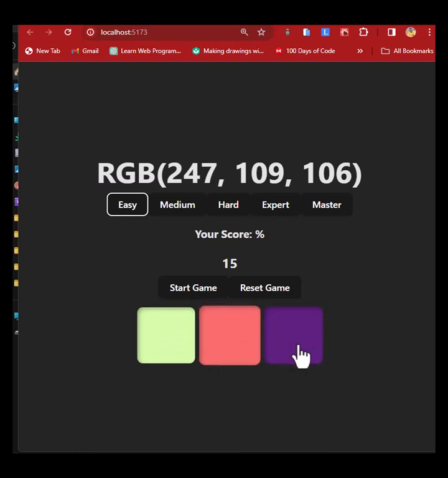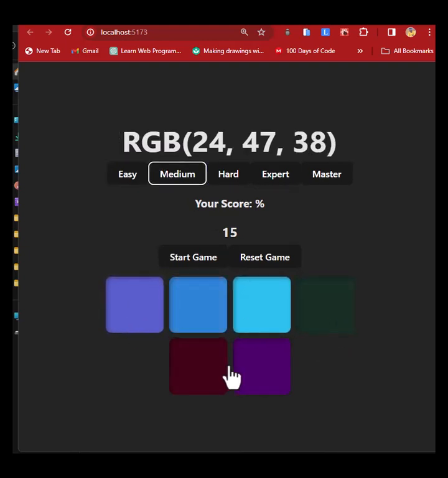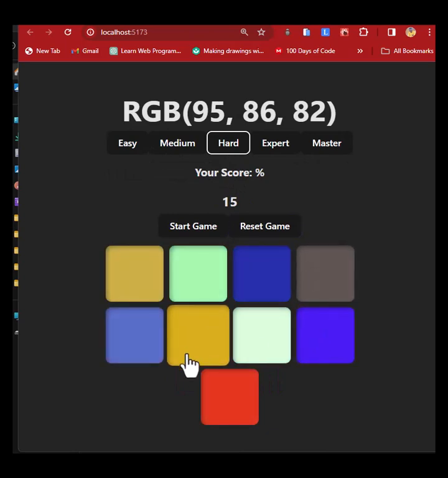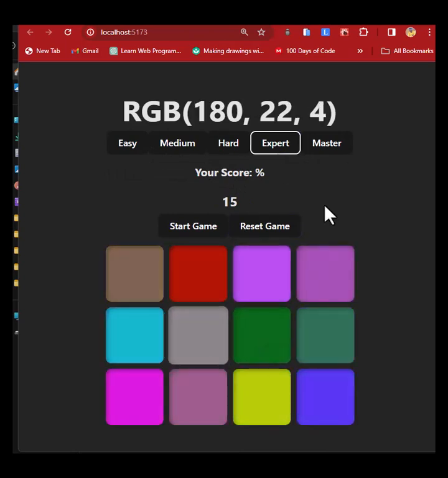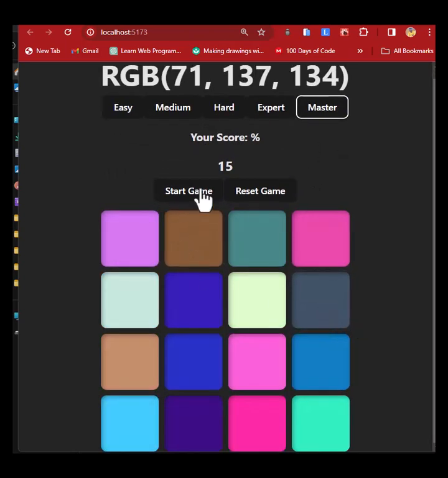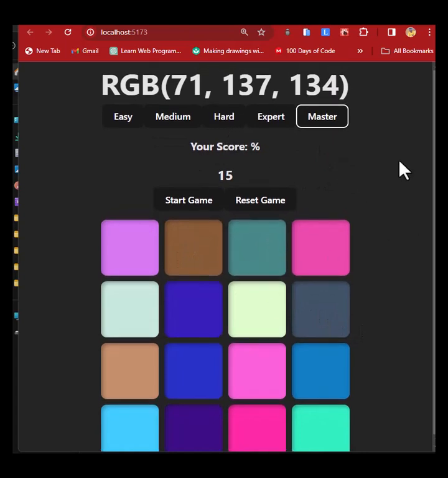For instance, when I click on easy, I have 3. On medium, I'll have 6 boxes. On hard, I'll have 9 boxes, expert 12, and master 16. So obviously, the more boxes there are, the more difficult it becomes for you to guess the color within the specified time of 15 seconds.